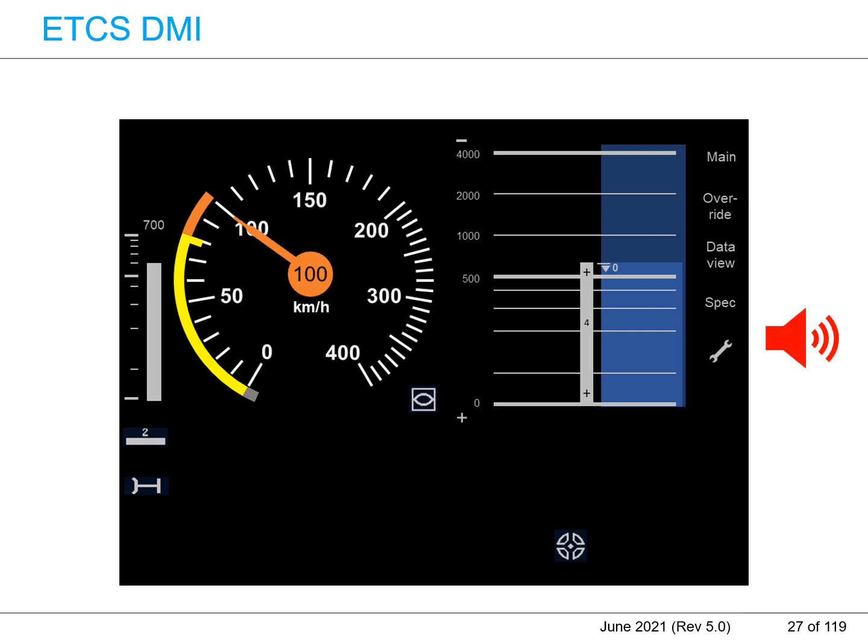When the OBU activates the brake intervention, a continuous intervention audible sound draws the driver's attention that the intervention is active. The intervention audible sound continues until the train speed is below the permitted speed, and the intervention is released. Here is the intervention warning sound to draw the attention of the driver.